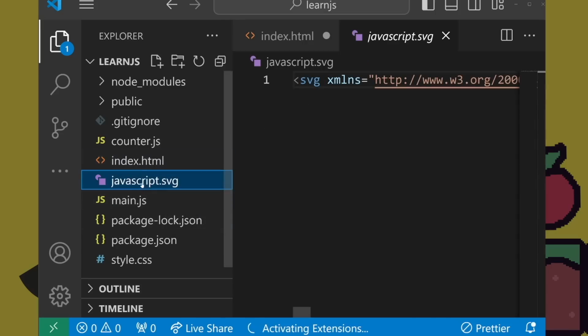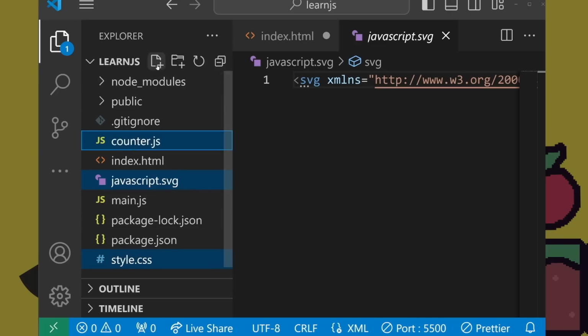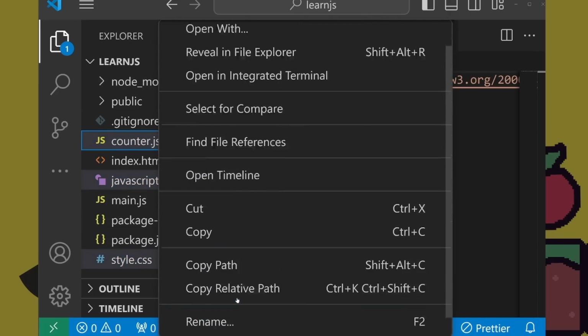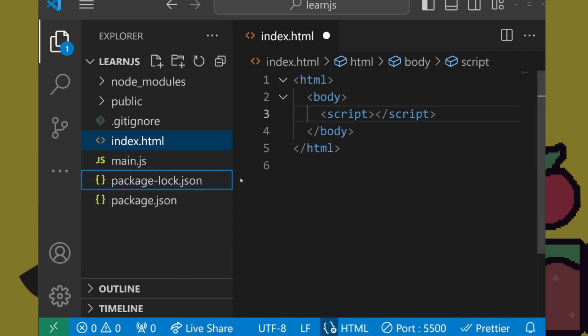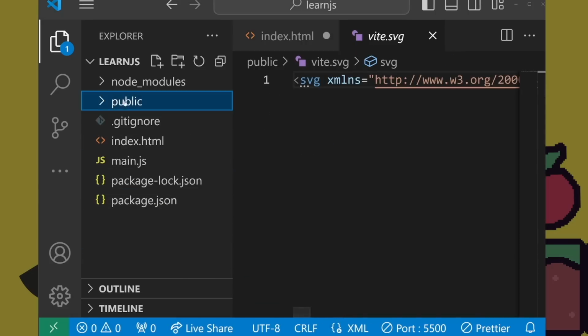I'm also going to remove javascript.svg, which is just a logo. I'm going to remove style.css. I'm going to remove counter. All of these are not necessary for a project. We have public. As for the public folder, I'm going to keep it. This is where you put your assets. But actually, it's not necessary for this project. I think we're going to do without, but let's keep it for now.